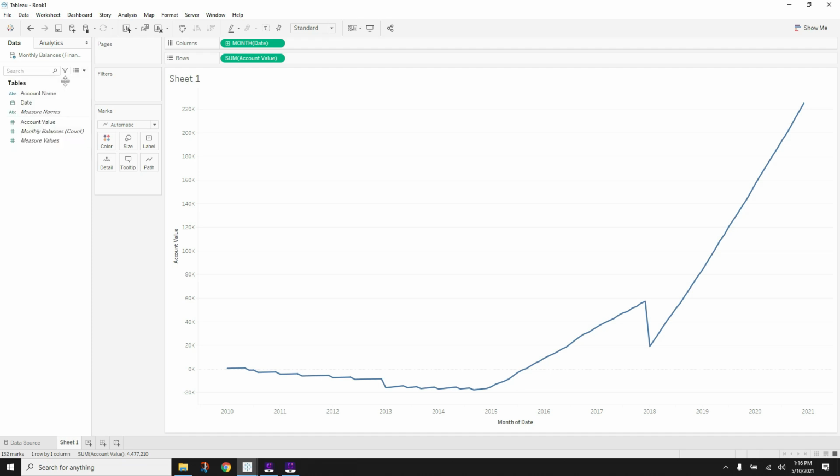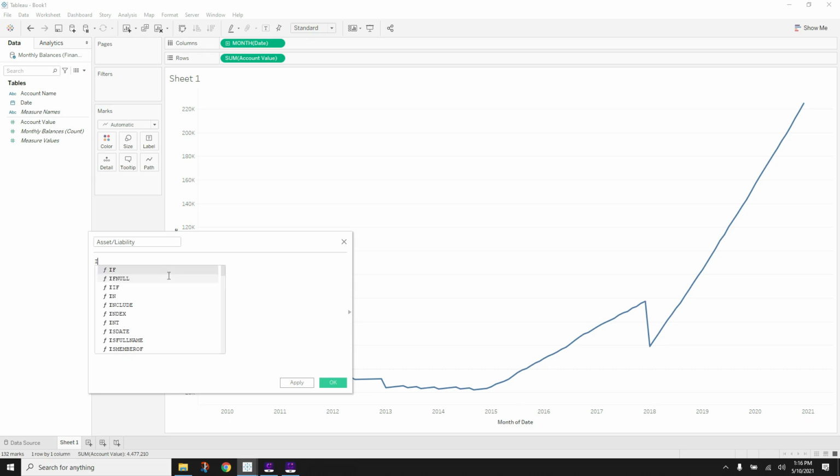So we're just going to create, not a parameter, we're going to create a calculated field real quick, and it's going to be asset or liability. And to do that, we're just going to do if account value is greater than 0, what do you think it is? It is an asset.